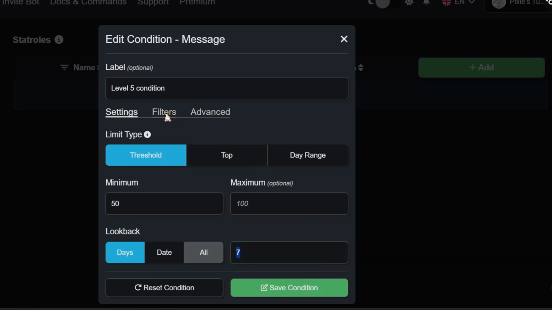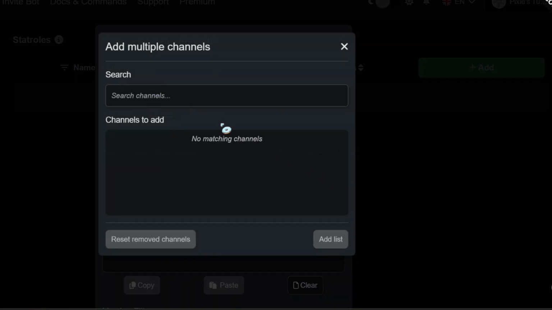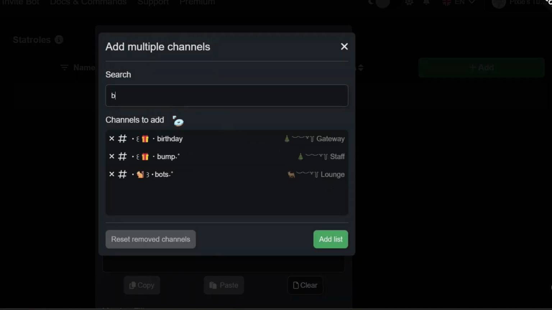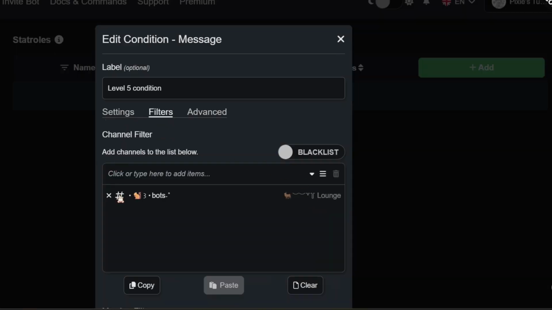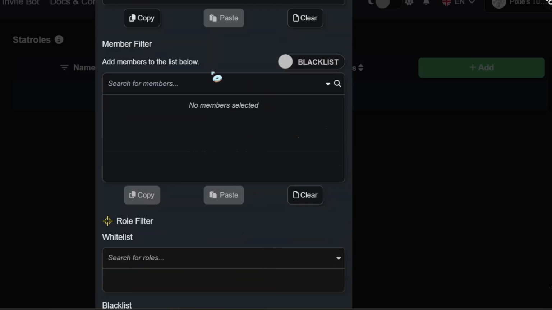Now in the filters section, there's blacklist and whitelist channel. You can blacklist any channel you want and even blacklist the users. But you can't blacklist a role, I mean you can do it, but it falls under the premium perks. It's quite self-explanatory, so we will skip this part. You can figure it out on your own.